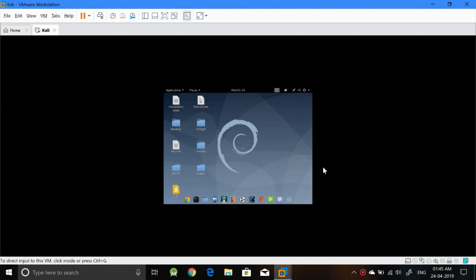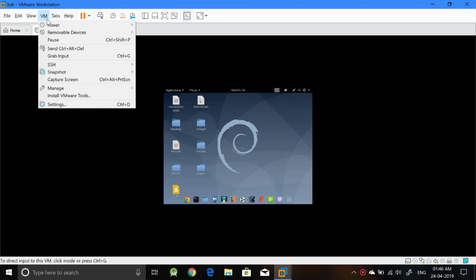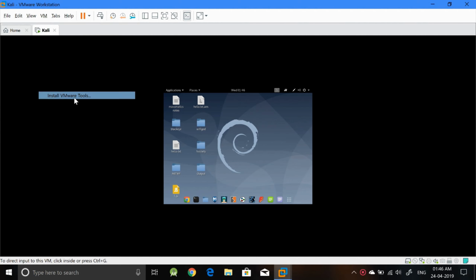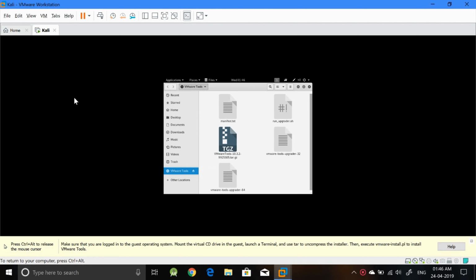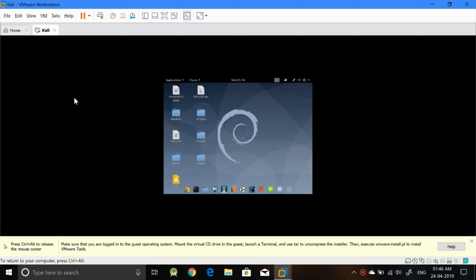For this, first log in into your virtual machine. Now go to Menu tab and press VM. Here you will find an option to install VMware tools. Click this. Now you will get a notification in your virtual machine that a CD is connected. Now copy all the contents of this CD and paste it in a folder on desktop.